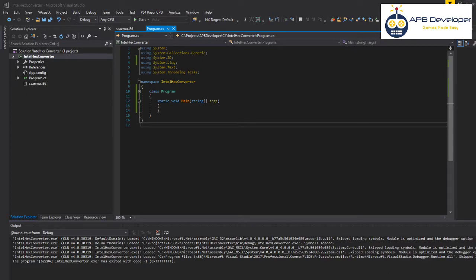Something a bit different this evening. Colin, who's often on, was asking about an Intel Hex format to binary converter. So I thought this evening we'd quickly write one. It's not going to be a pretty program. It's going to be functional, I think, is how we describe it.